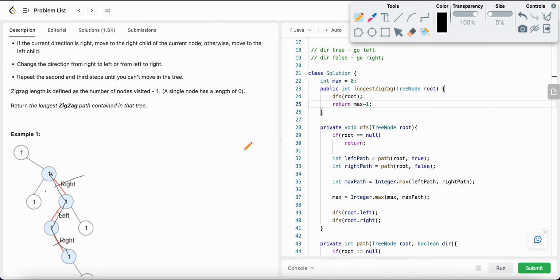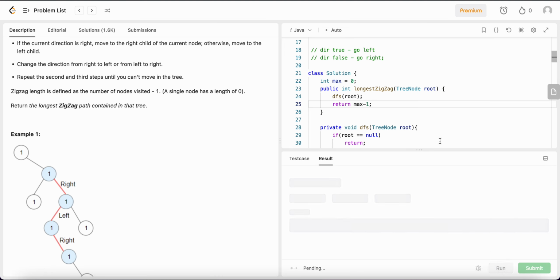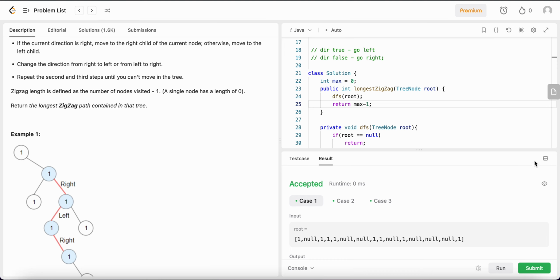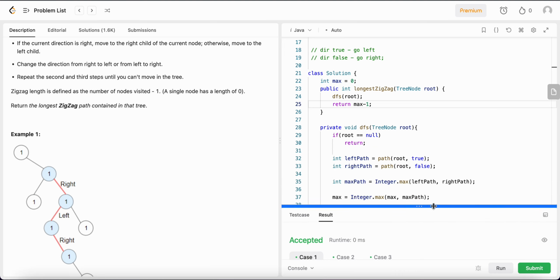Now we need to have the path size only. So once you subtract 1 from the number of nodes, you get the path size, and you would be returning that. So let's run the code, see what happens. Yeah, so this is giving us the answer.